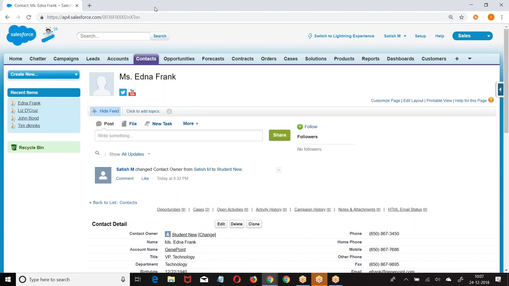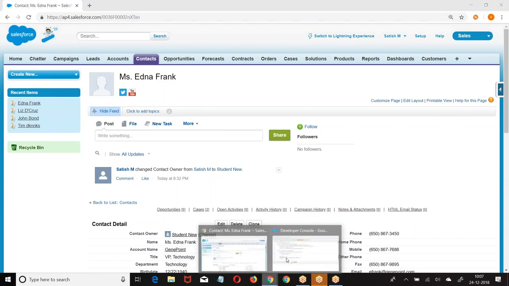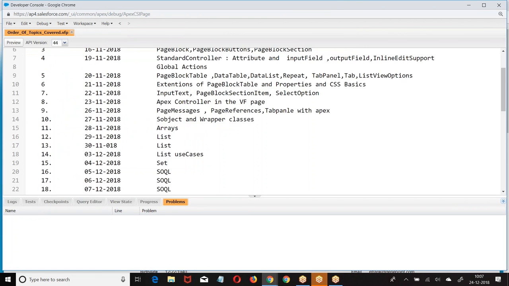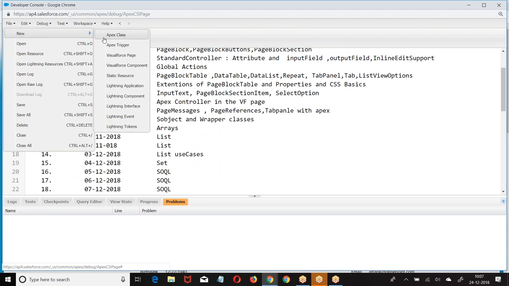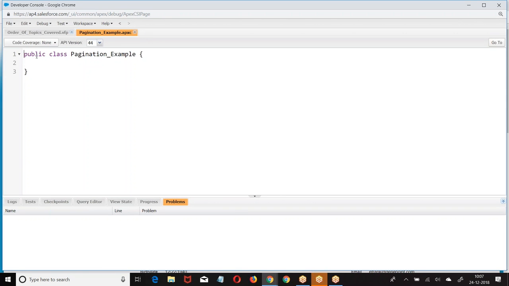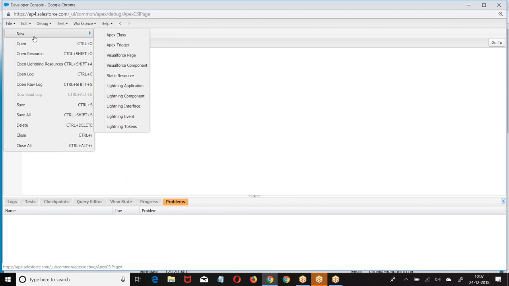But how you implement that concept is the question. First, we need to understand a few points to achieve pagination. Is the purpose of pagination clear for everyone? Okay. Now everyone, try to understand this concept.